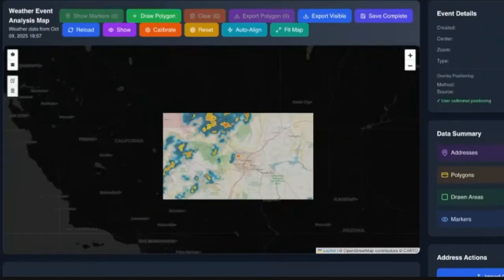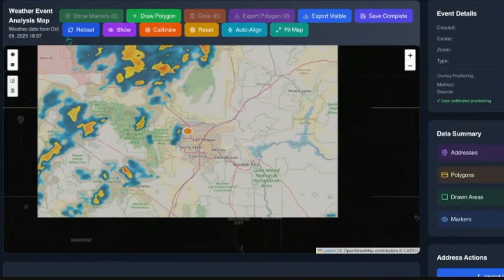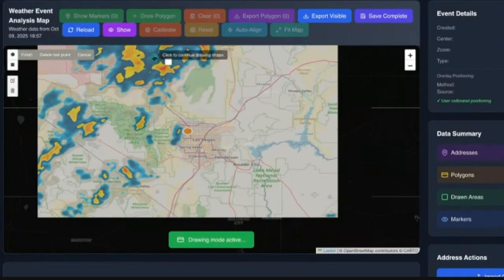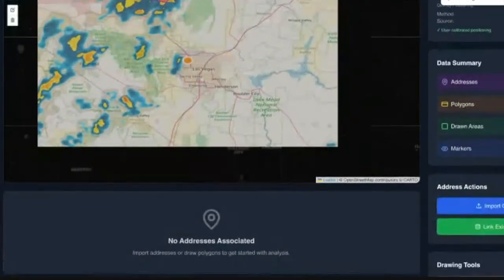So now we're kind of where we want to be. I like where we are. We have this right over here. I'm going to go draw my little polygon after the fact. It's probably in the desert and no one lives here. Yeah, it's in the desert, so that's why we didn't pull it originally.